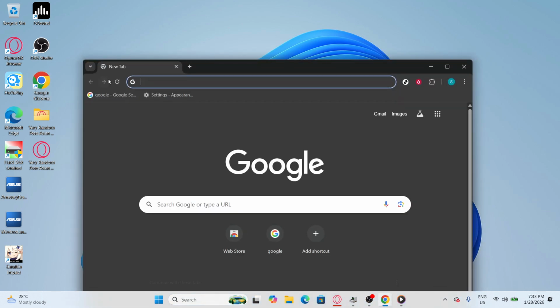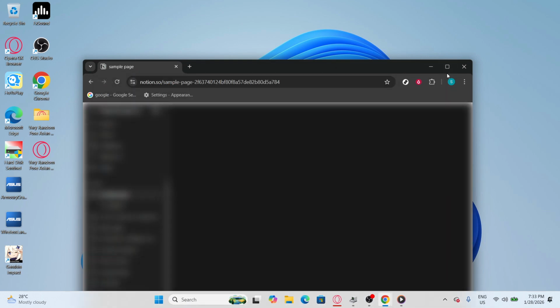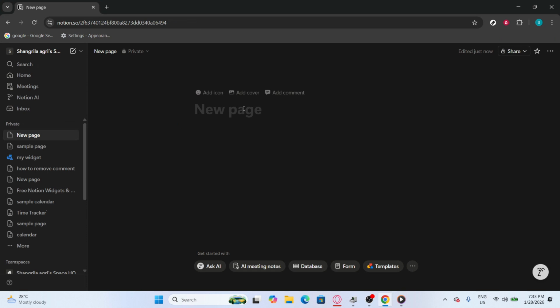Once the page loads, ensure you are logged into your account to access your workspace. Next, locate the option to add a new page. Look for the button labeled Add a Page on the sidebar. Clicking this will create a new blank page where you can start working.